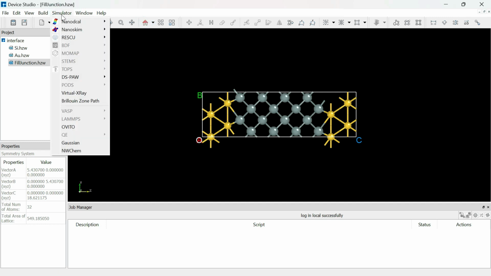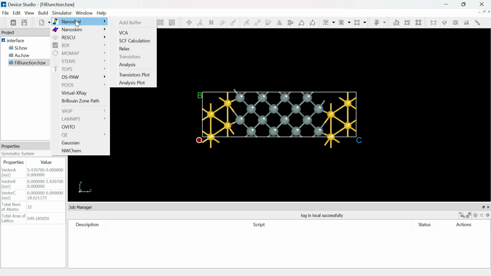And for the simulation, you can run the simulation by using either NanoDCAL software or by using RESCU software, and you can plot the band structure and density of states and other electronic, optical, electrical, thermal, mechanical properties.